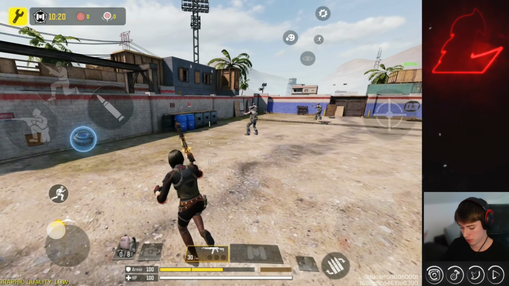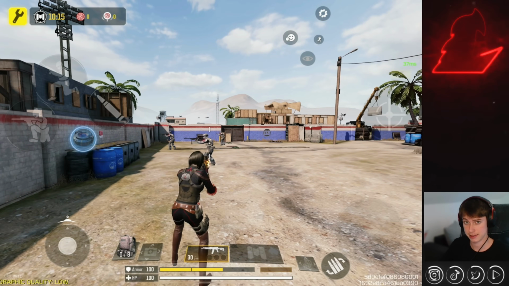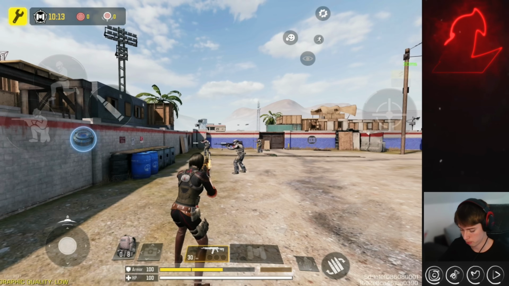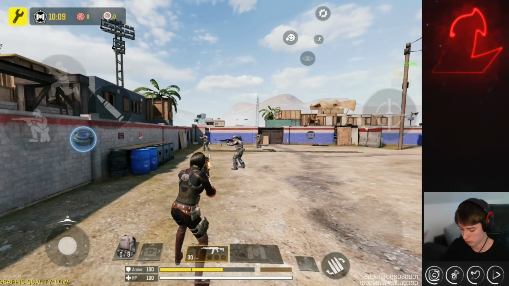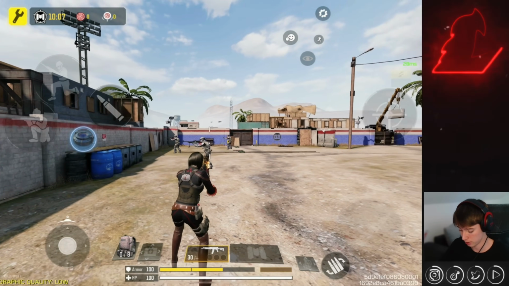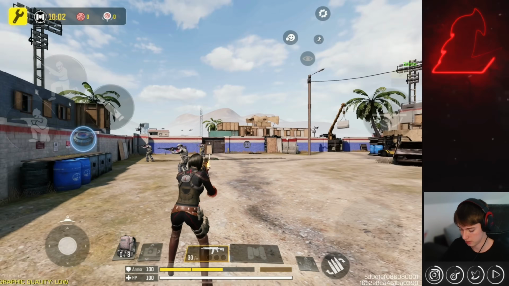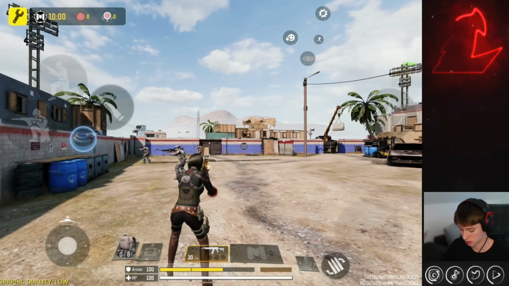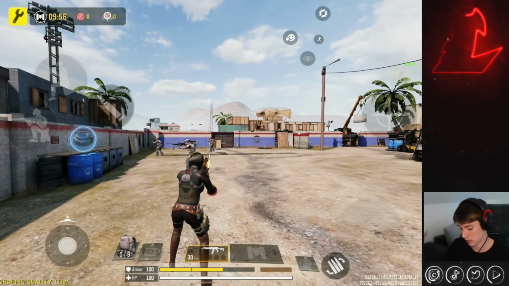The next step, the same thing what we did before, like at the beginning, but as hip fire. Like you boop, boop, boop, boop, but your sensitivity will be higher than ADS, so it's normal. Your hip fire sensitivity is always higher than the ADS. I mean, it should be.